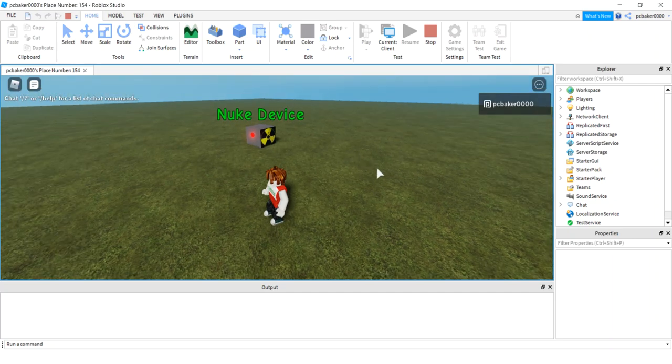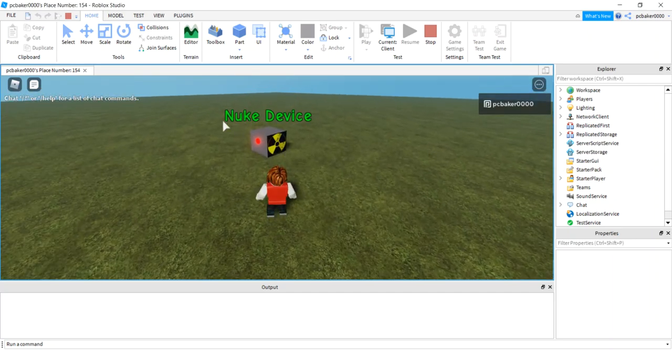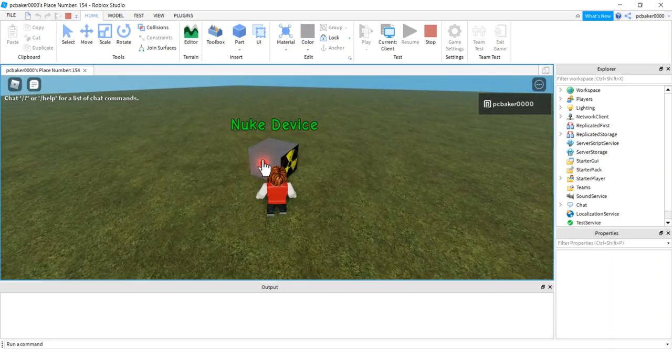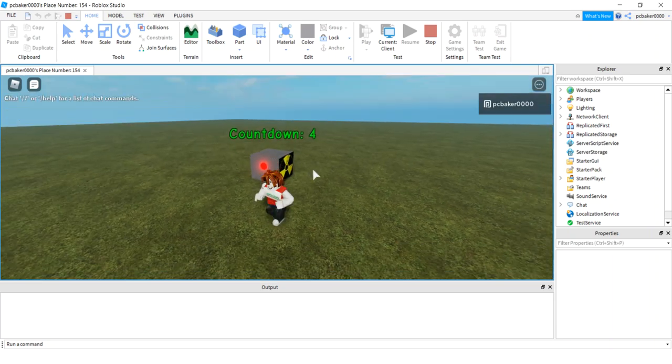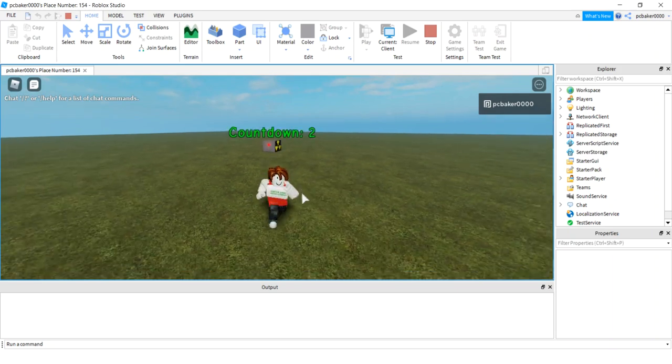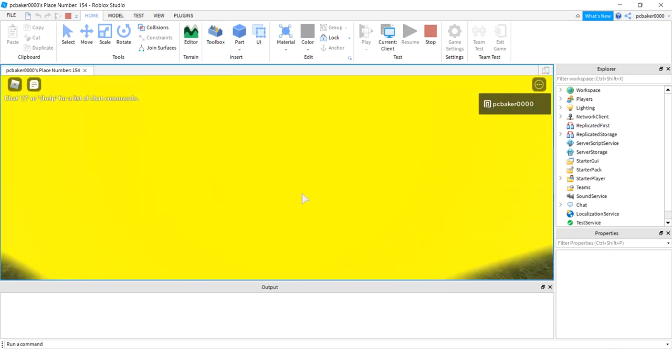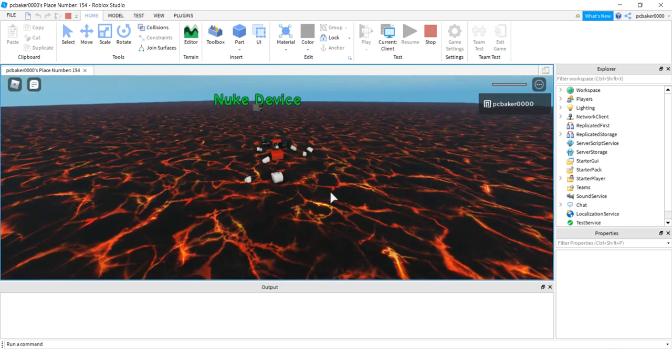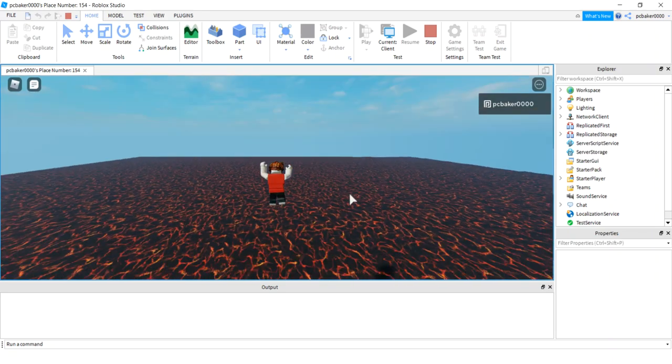All right, so today I'm going to build a Nuke device. So this is it right here. Your players can come into the world and say, oh, look, a Nuke device. I'm going to turn it off with this red button. Uh-oh, countdown. Run. And go. Bummer. And we got a little bit of residual radiation there.